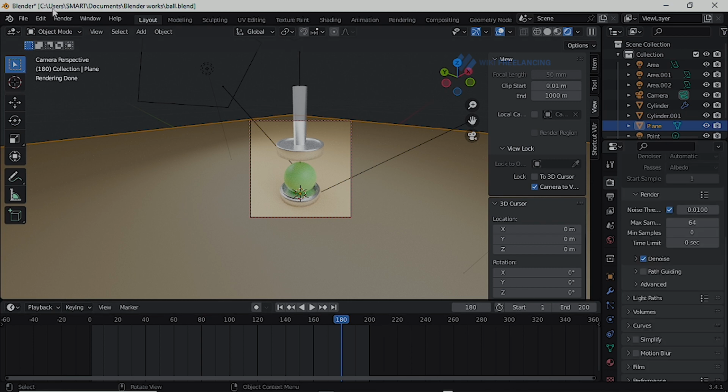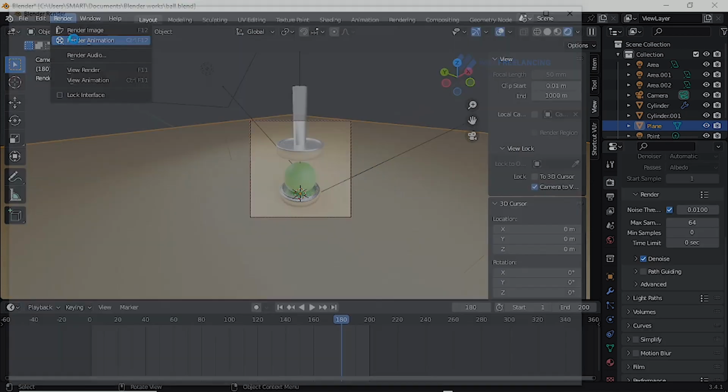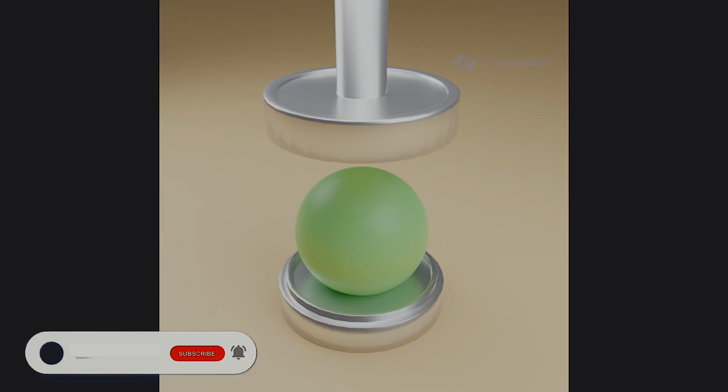Alright, now you go ahead and render the animation by clicking render and animation, and after that, this is exactly what it looks like.